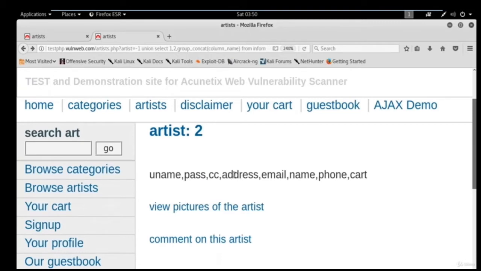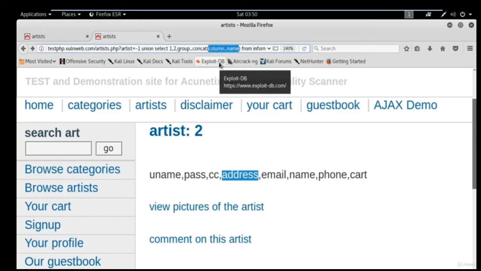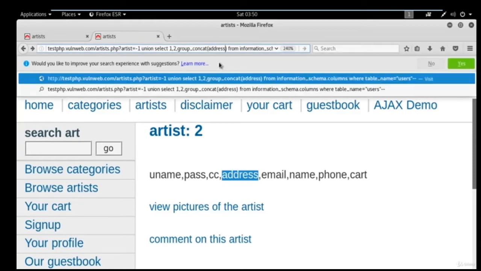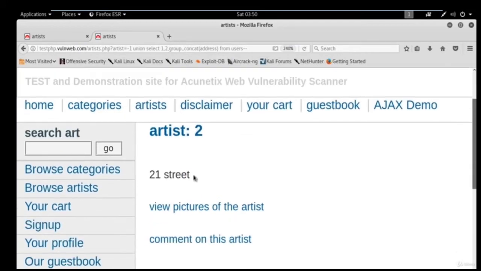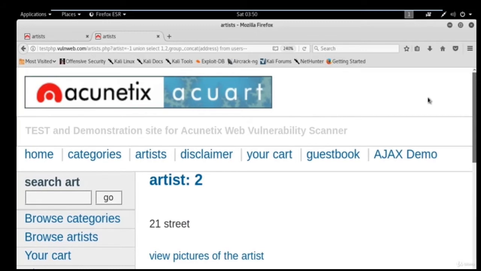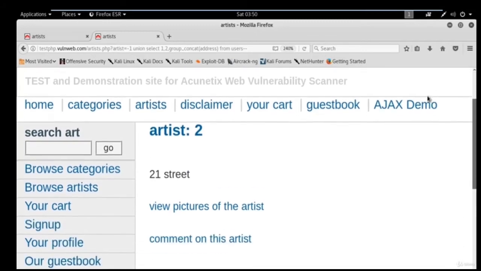You can try with some other information. For example, if you want to try with address, let me try with address. So just replace column_name with address, and remove everything after from, the name of the table, users, dash dash, hit enter. So you can see here this is the address available here. So we got the username, we got the password. Now it's time to log in to the website.